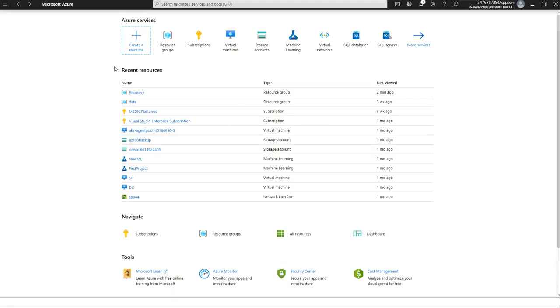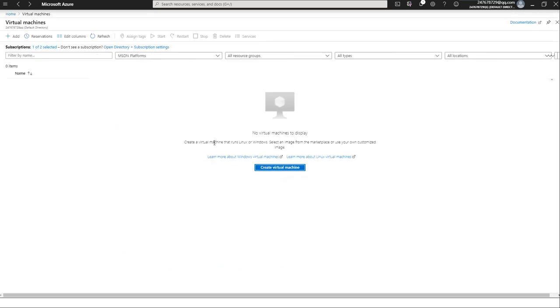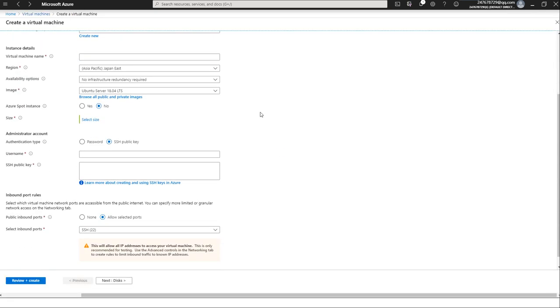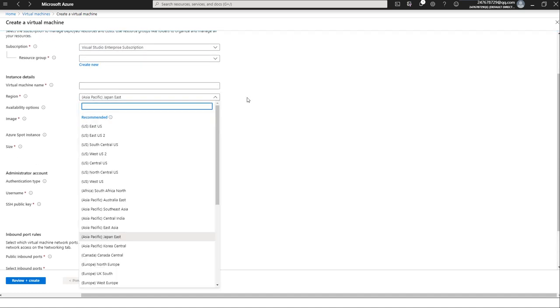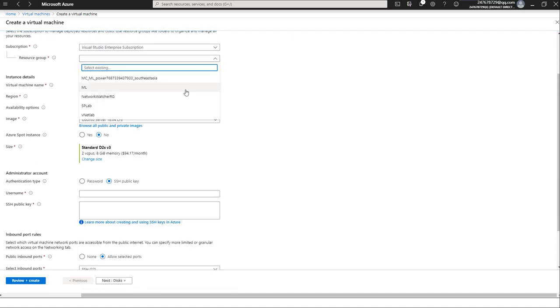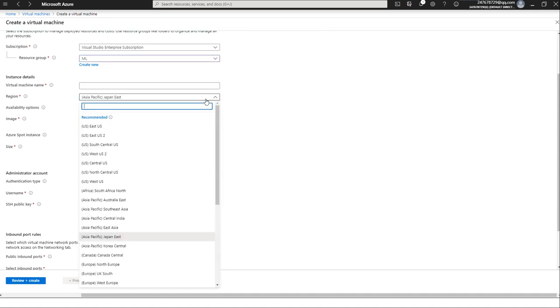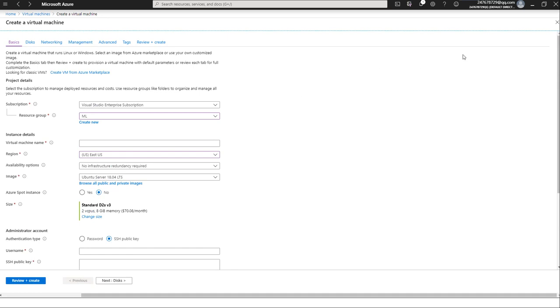Okay, I'll just discard that. So if you go to virtual machine and create a virtual machine, this is going to be lesson 5, I think. You can see that you have to select the region for this, and I can select the resource group for machine learning here. The machine learning one is in Japan, close to me, but I can select the region to be other places, just to give you the idea.